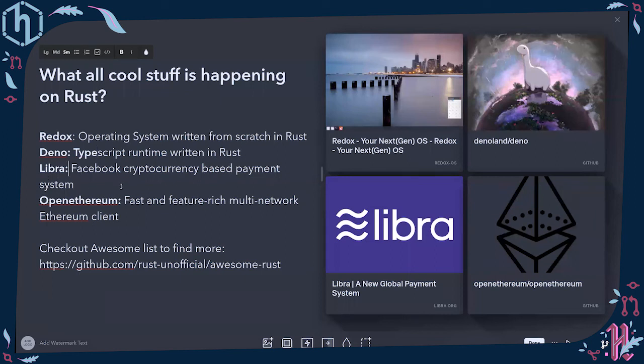Then there is Libra, which is Facebook's cryptocurrency, which I pointed out earlier. Oh, and Ethereum is written in Rust also. Then there are a lot more other projects which you can find in the awesome list, just like you can for all other projects.